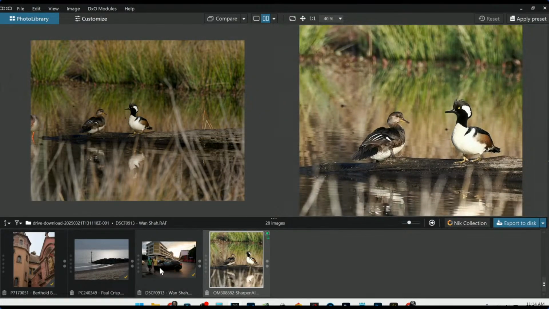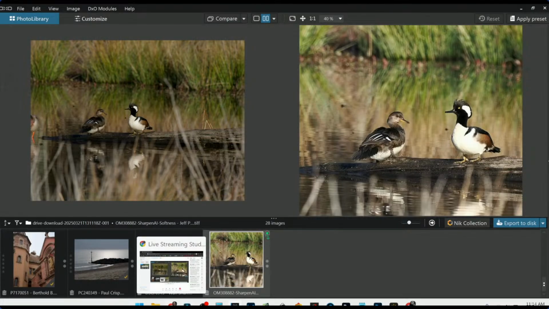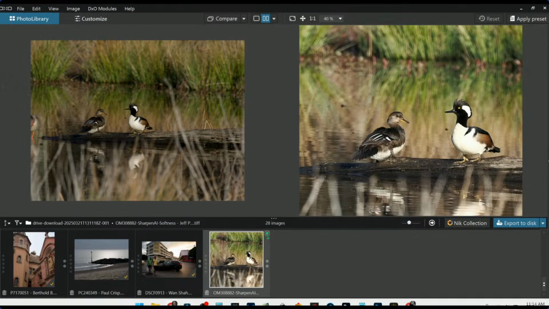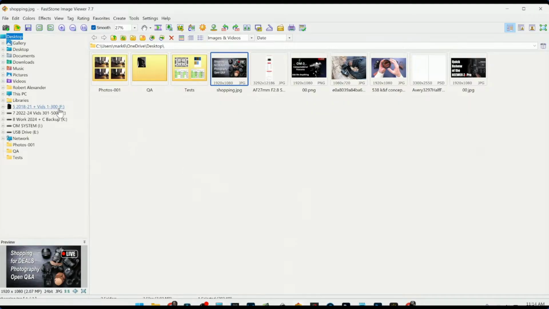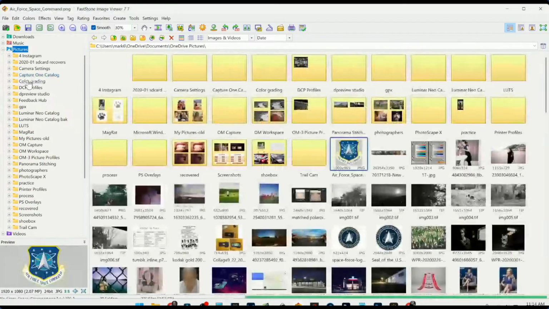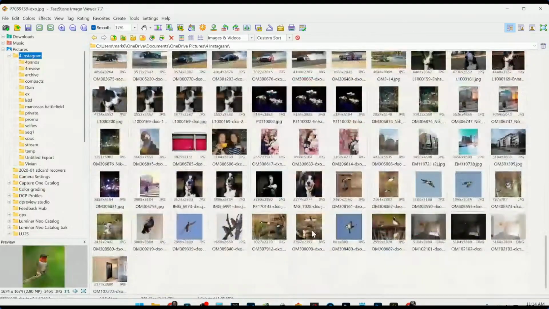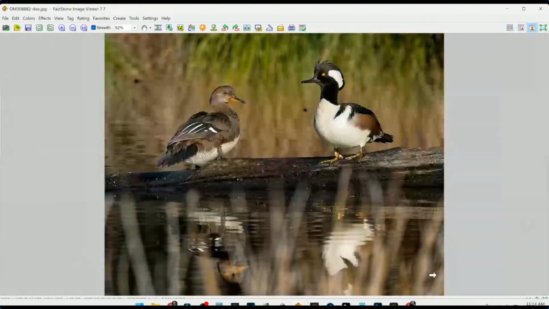But okay, I think mine is where mine is. Hurry up. One second. My drives have to spin up. I think it's in here. Yeah, this was my edit.